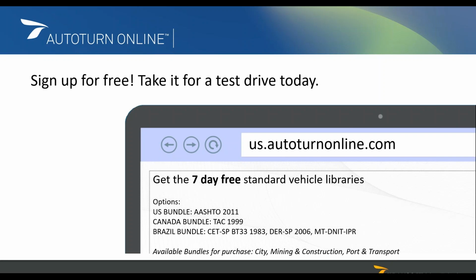For the libraries that we offer, can we use them with CAD as well as online? These libraries are strictly for AutoTURN Online, but similar vehicles are available for our regular AutoTURN product. So let us know what you're looking for. We're always there to support you, to make sure we provide the vehicles that you need.